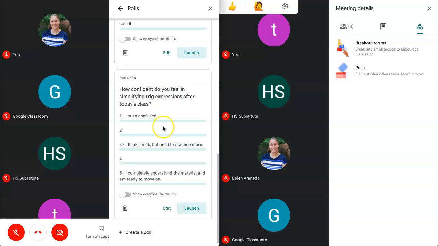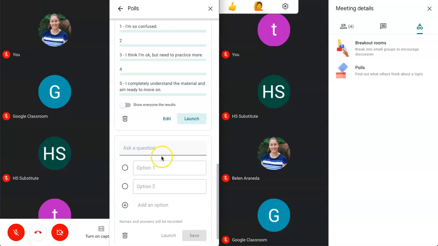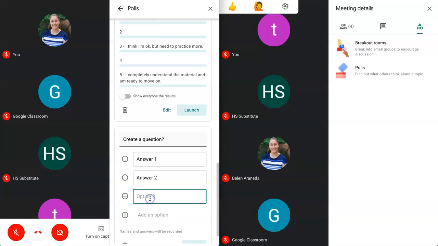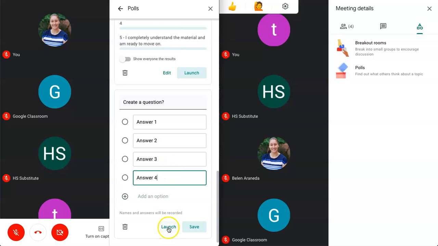So at the very bottom, you can see that there's a button that says create a poll. Here you can go ahead and create a question, and then you can put some answer choices. You have the option of putting more than two answers. You can just click on the plus button, or you can just press enter on your keyboard and it will create another answer option. You can go ahead and either launch that question right away if you've just come up with it on the spot, or you can save it and use it later. So I'm going to go ahead and save it.